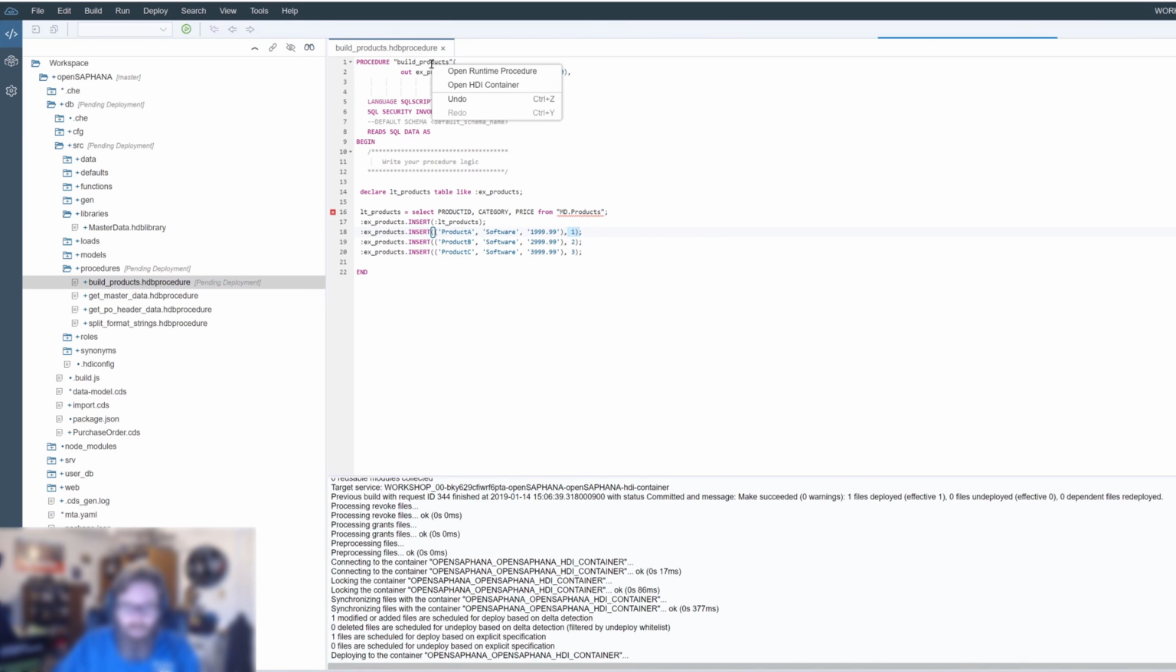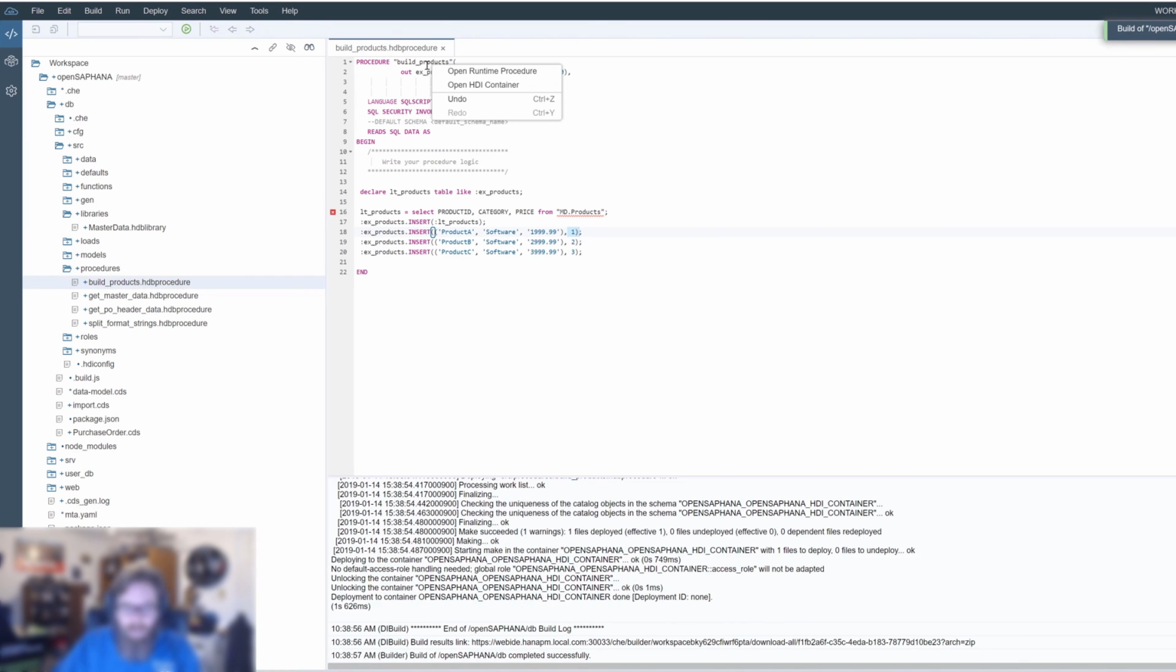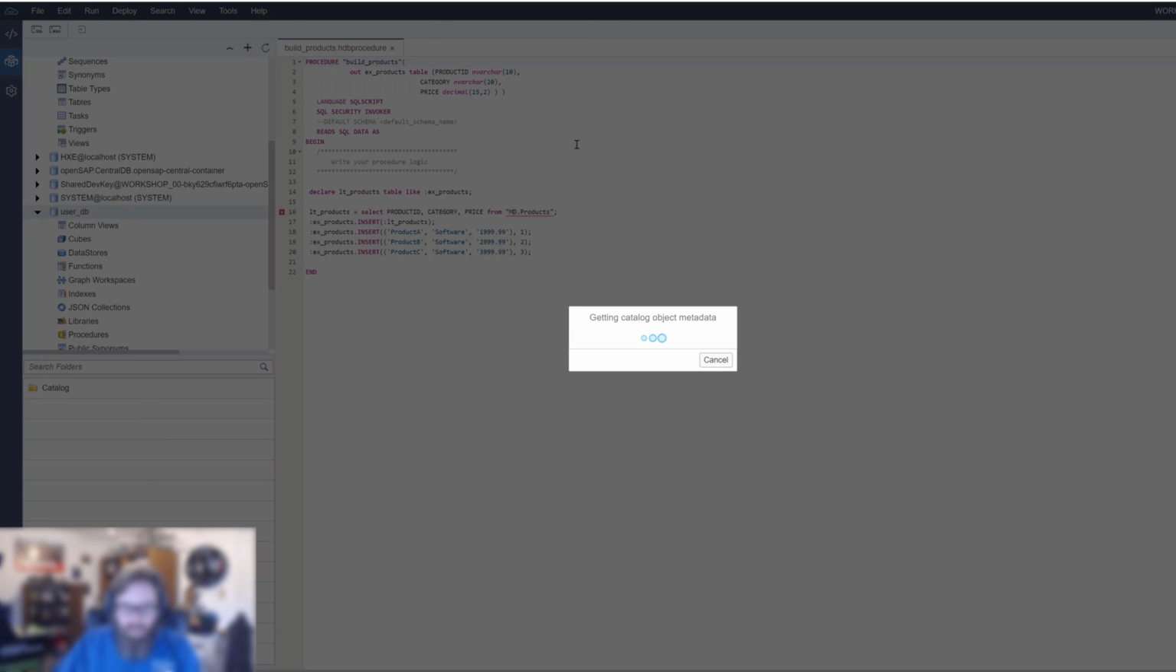There we are. It's built. And I'll show you a little trick here. We can go over to the Database Explorer, of course, but also I can navigate directly there. Open Runtime Procedure will take me directly to it. Should take me directly to it.